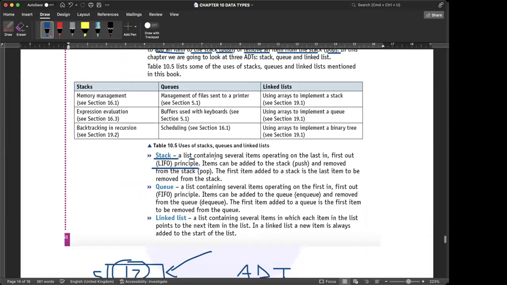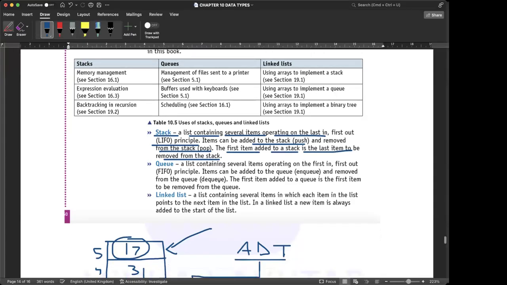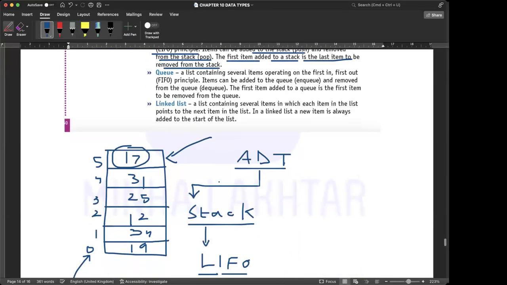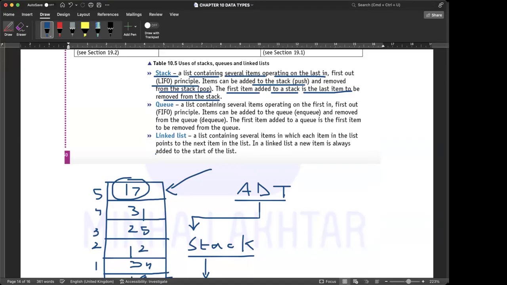This is a stack, a list containing several items operating on last in, first out. Data can be added to the stack, push, and removed from the stack, pop. The first item added to the stack is the last item to be removed. What is the last item in the stack here? 17. And the first item? 19. So if I want to remove 19, I need to start from 17. This is called a stack.